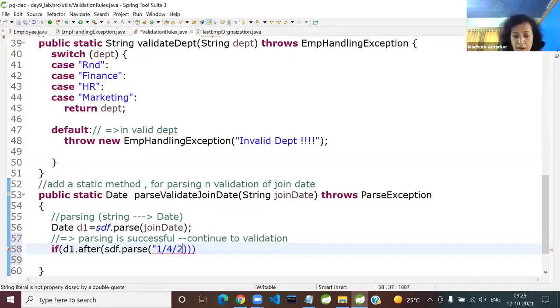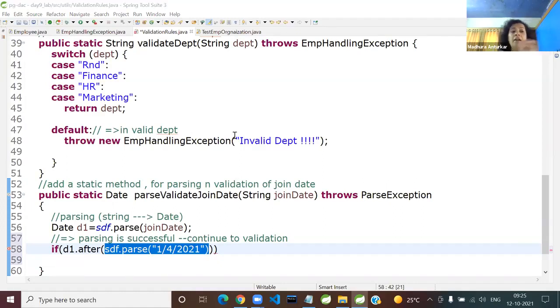So 01/04/2021. But if you do this, how many times will this method be called? If I'm recruiting 100 employees. I'll repeat my question slowly. How many times will this line, this parse method, be called for 100 employees? 100 times. So tell me, do you really need to call it 100 times or do you need to call it only once? Because I have hard coded this. The answer is once.